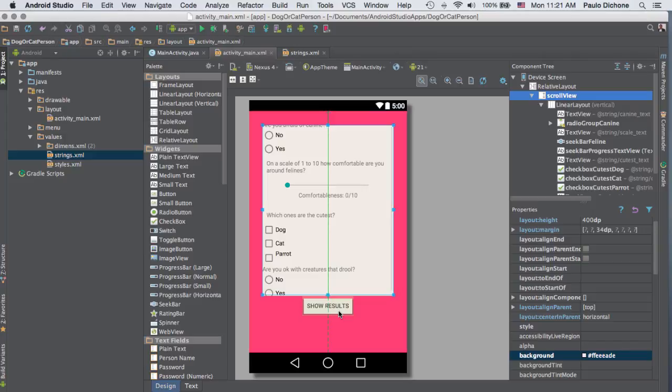We have one more screen to create. We will do so in the next video, where we're going to make the show results screen, where it's going to show the result whether you are a cat or a dog person, and we will do that in the next video.